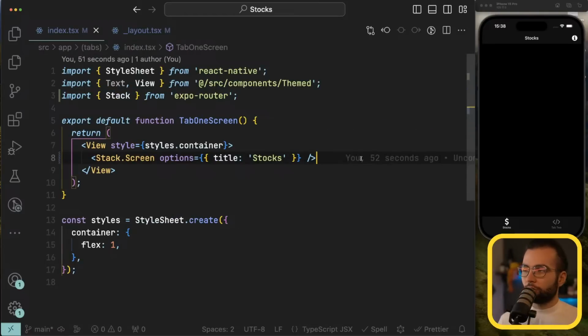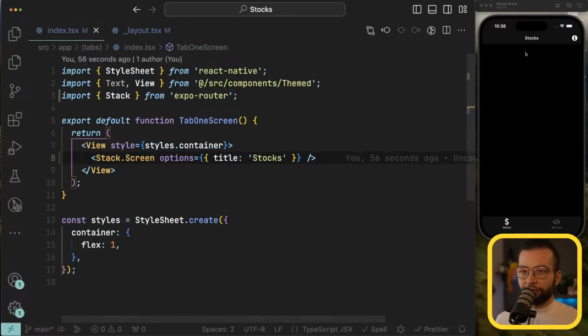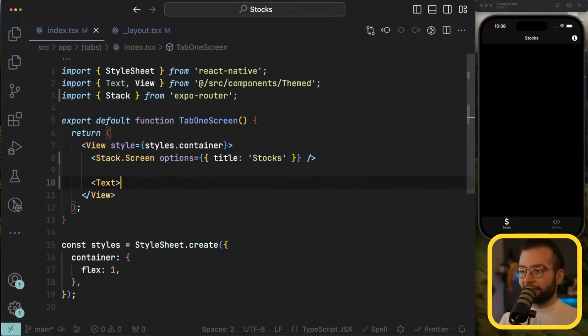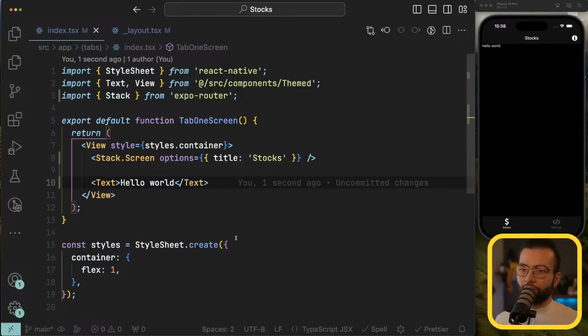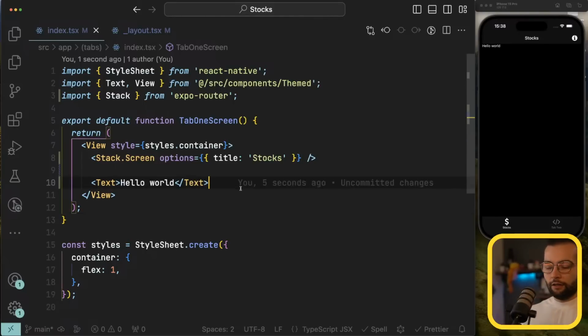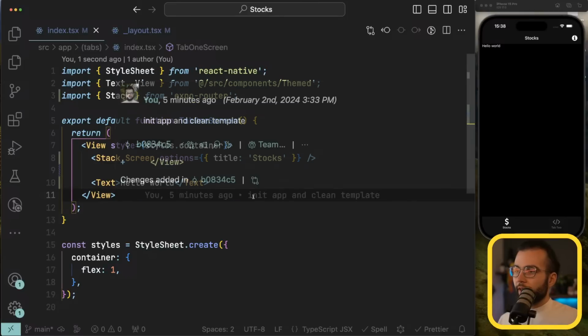So going back to our index, here is where we are going to render our stock details. For example, by simply rendering a text here, hello world, we're going to see it at the top, hello world. Okay.